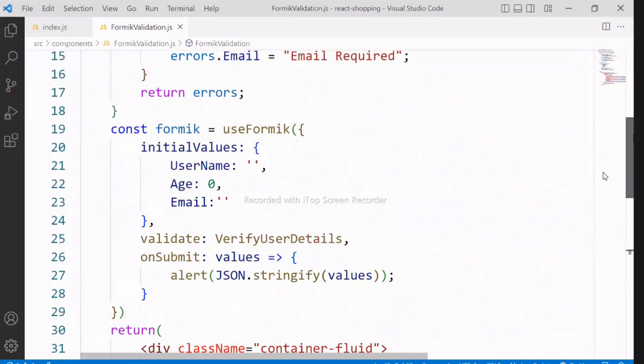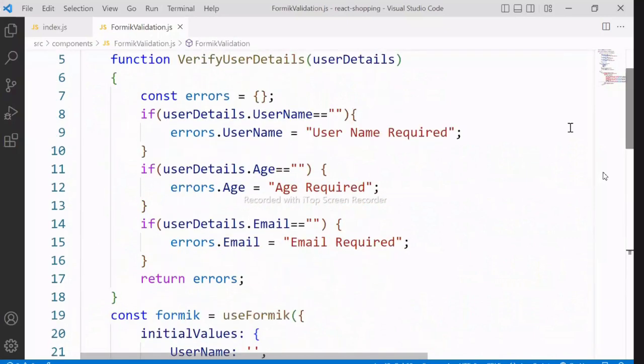Why? Because in our previous example, we had to write onKeyUp verify user, onKeyUp verify password, onKeyUp verify email. So for every event, we had to write logic. But here the events are already wired up. You just have to attach the event. This is the first level.